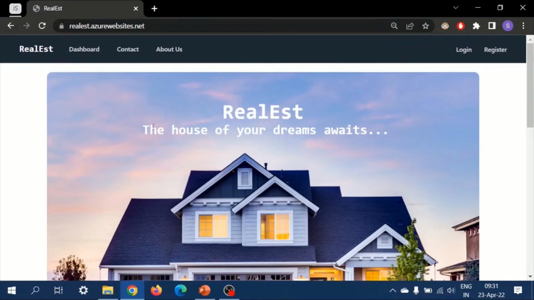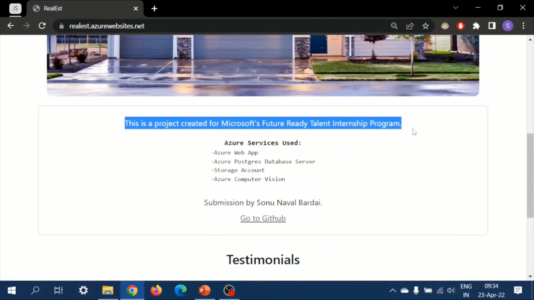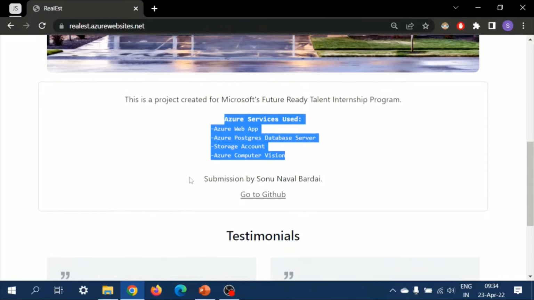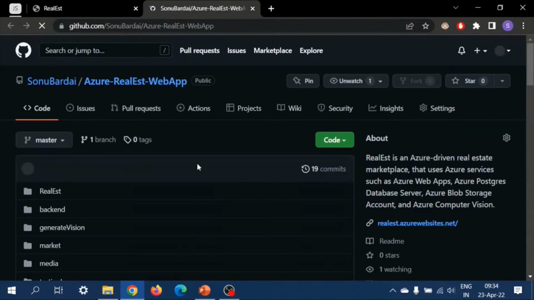So first things first, this is a real estate marketplace project where I have created a web application where people can come over and buy or sell their properties. So this is the landing page of the web application. As I've said, this is a project created for the Microsoft Future Ready Talent Internship Program. I have listed the services that I have used in the application, which we will go through later in the video. And I have linked the GitHub repository that contains the code for the web app.